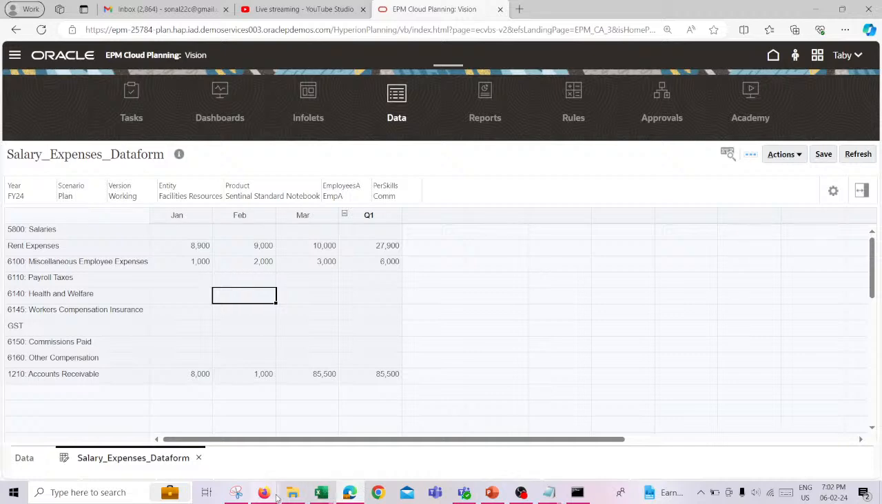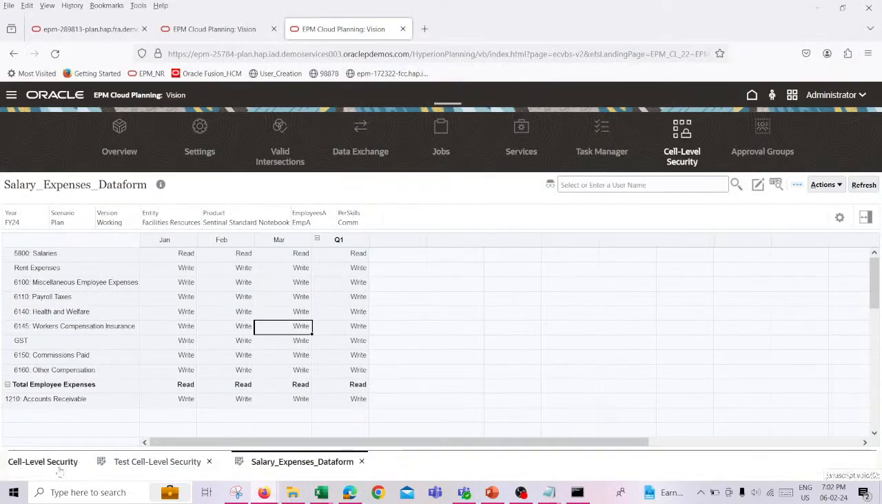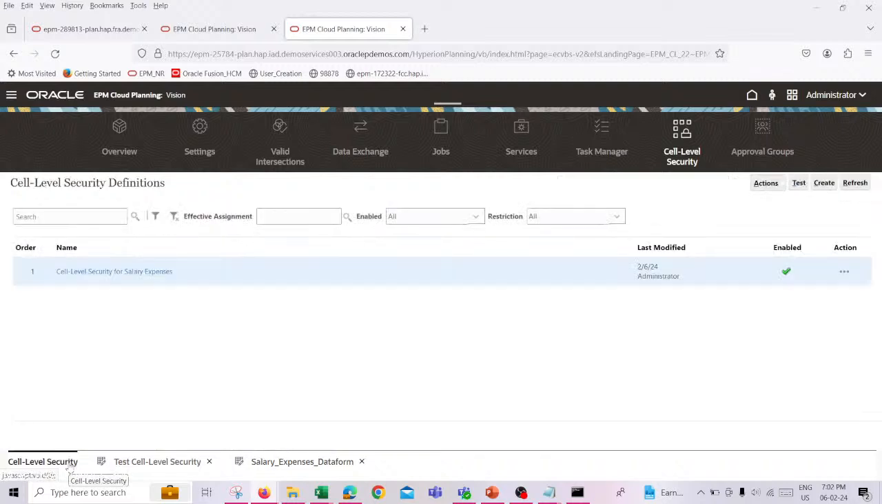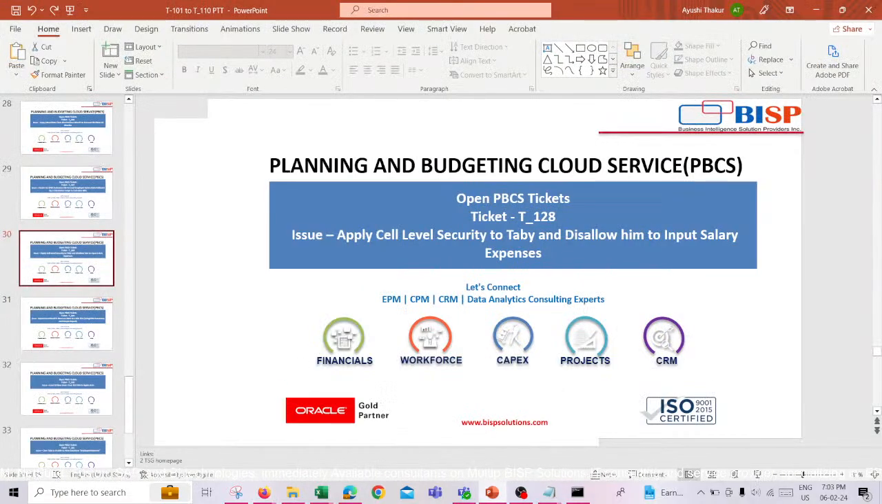This is how it works, because in cell level security, I have denied him the access of read, and if I deny him the access of write, he cannot even write in that particular data. So this is how it works, and this is all we have to do for the cell level security, and this allows him to input salary expenses.